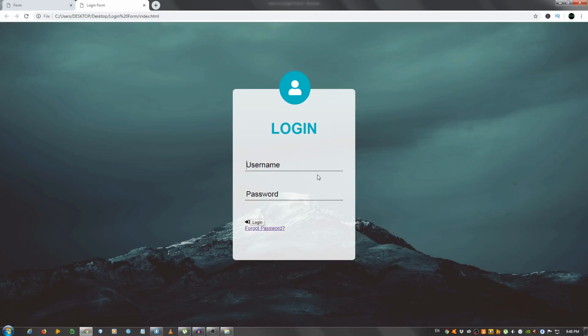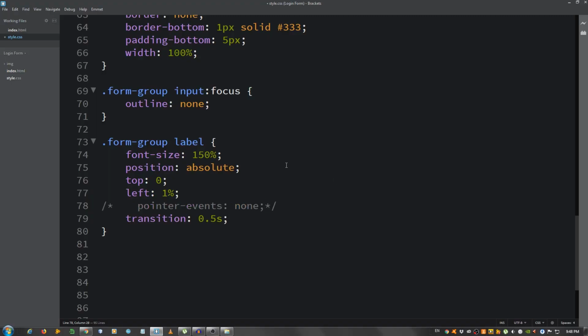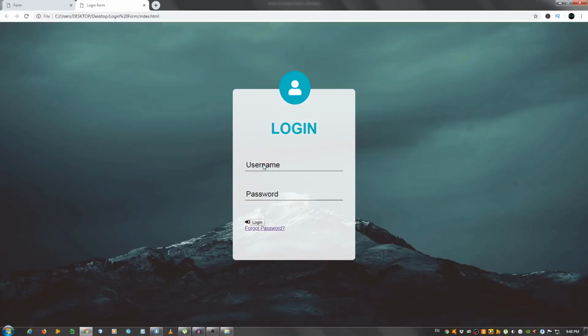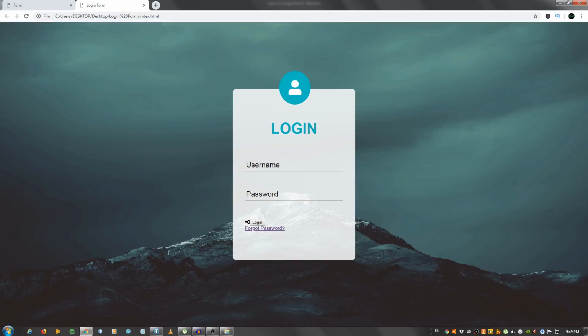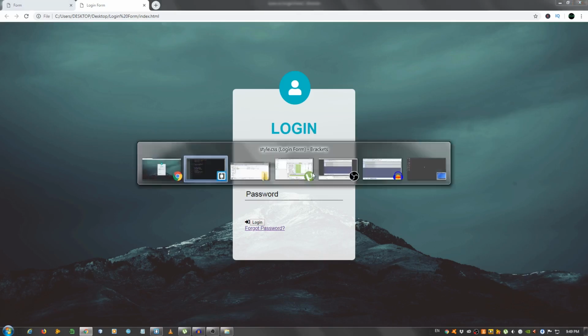And if you wonder what this pointer events does, if I comment this out and now I click on this label right here, it won't allow me to type. I have to type somewhere outside, and now I can type. But I want to be able to click on this label and it will slide up. So for that I'm going to use pointer events none. And now even if I click right here, it will still allow me to put the cursor and start writing. So that's what pointer events none is used for.